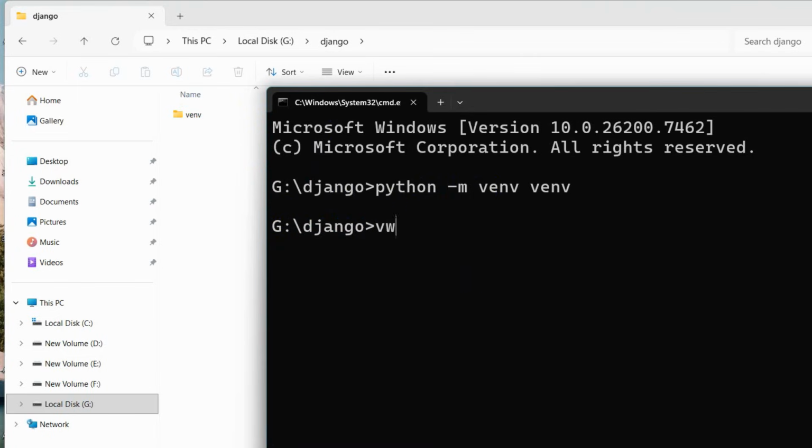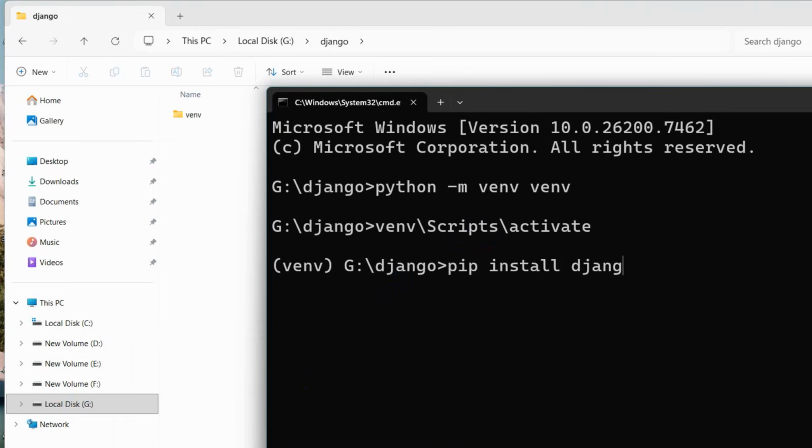For it, we need to say over here venv, which is the folder name, then give a backslash, then say Scripts, where S will be capital. Then we are going to give a backslash, then say activate. If we now press enter, our venv environment will be activated. Right now we're going to install Django. In order to install Django, we need to say over here pip install Django.